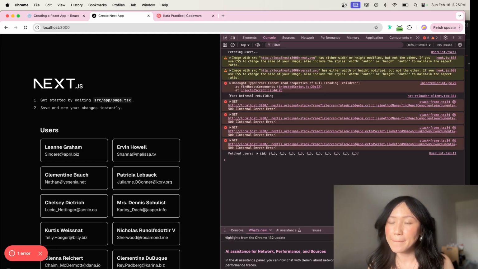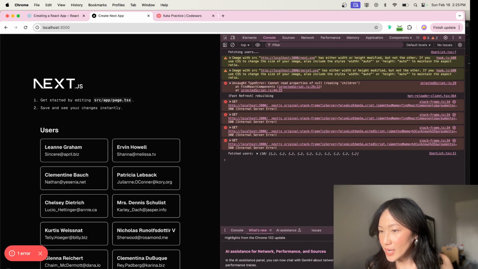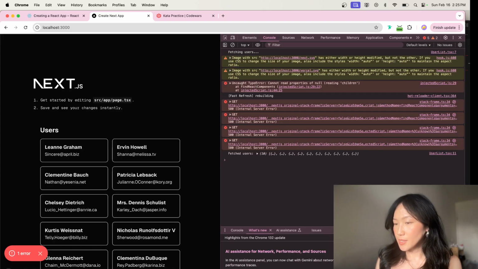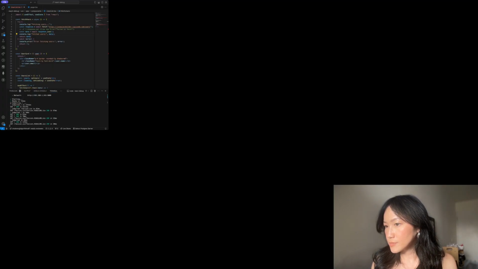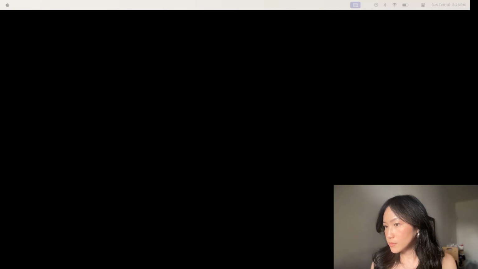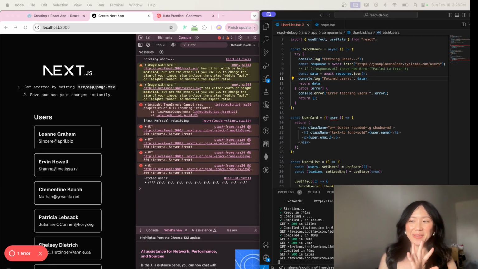Oh, you are not able to see my VS Code. Display capture. Okay, a little bit better now. Okay, there you go. You can see the code.